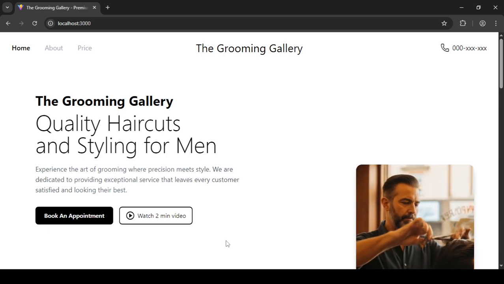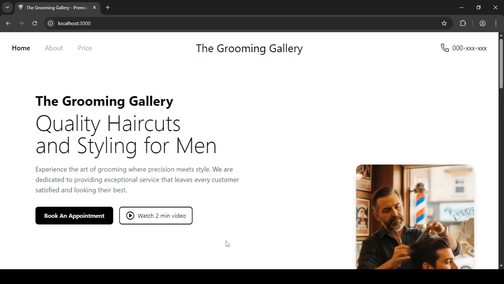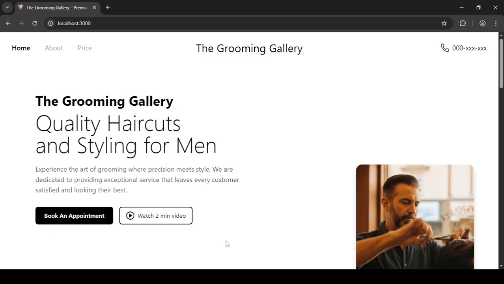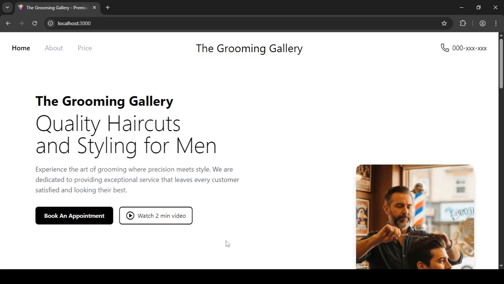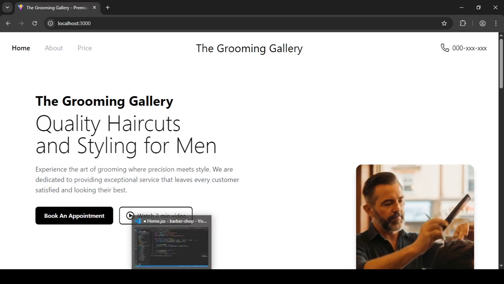Okay, so in this tutorial I'm going to be showing you how to animate a website using motion, which was formerly known as framer motion. Okay, so let's get started. I'm going to add a few animations to this website, and we're going to be using framer motion.